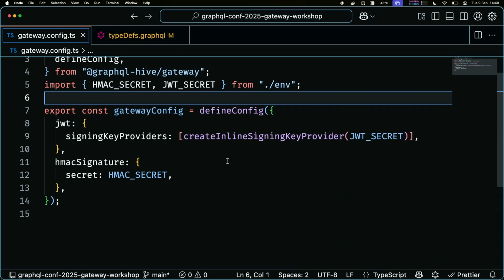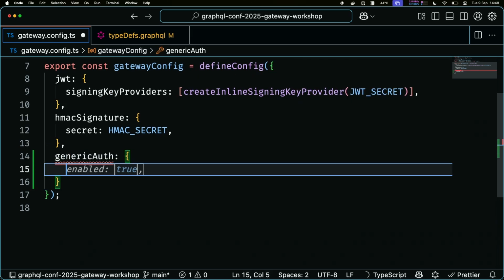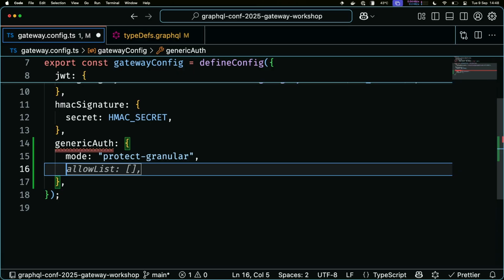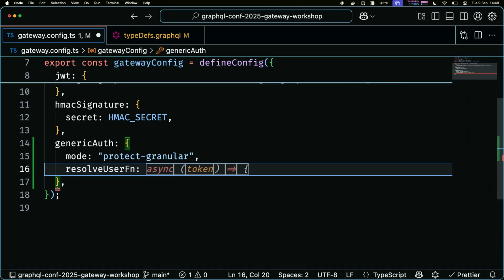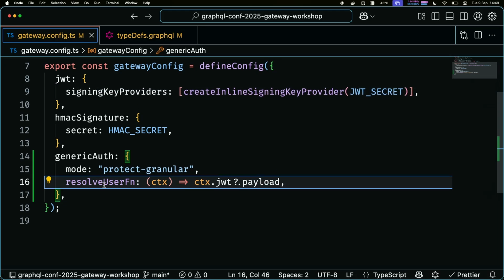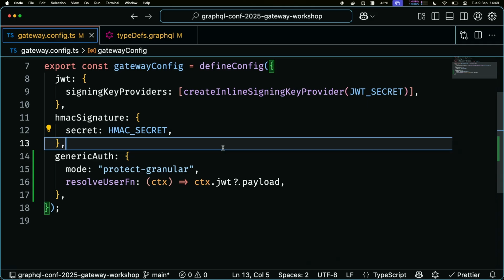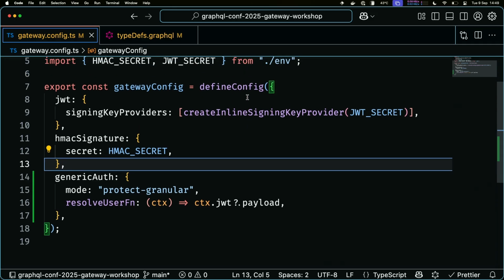We'll go to the gateway config, and we are going to enable generic auth with the mode protect granular, meaning that it will be reading the directives of each of the subgraphs and making sure that all of the fields get protected. So another thing that we have to provide is the user. So the resolve user function actually gives you the context, and from the context you have to provide the user back to the generic auth. This user will be forwarded and evaluated in the gateway, as well as forwarded to the subgraphs if need be.